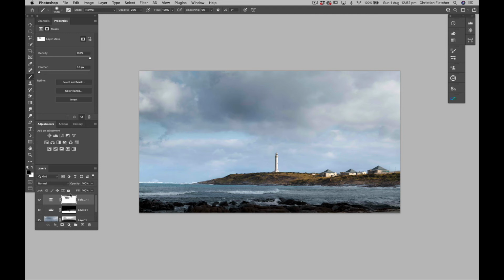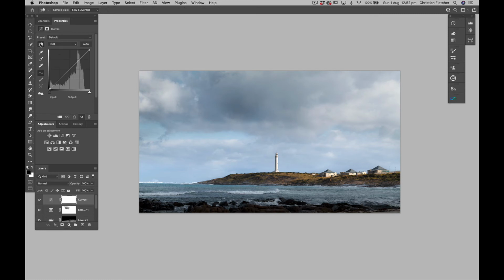So I think what I might do now is a curve adjustment layer. I'm going to select the hand and I'm going to grab one of these greys and I'm just going to pull that down like that, and maybe just pull that outside section there just to reduce some of the saturation.